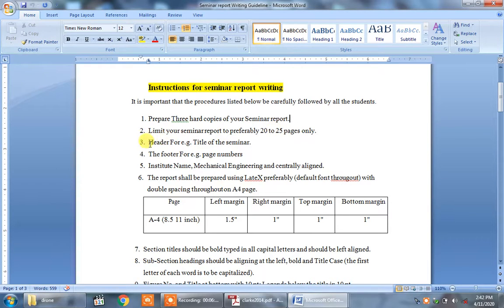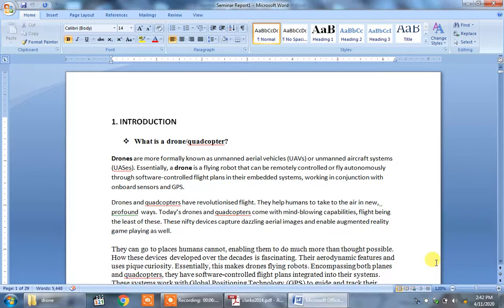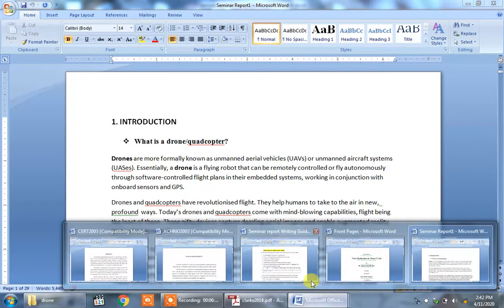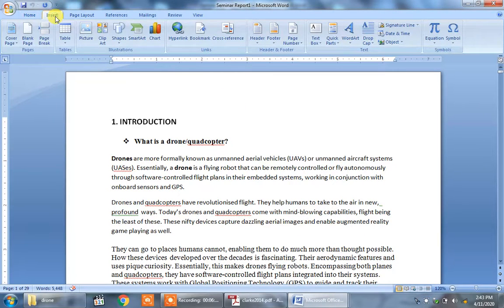Then next we will discuss the header. So what is a header? Here I have one report with me, a rough report given by my student, in which he has written the data as he understood it. Now I am formatting this. So the first thing we are going for is the header. For the header, you can go to Insert and then the header.